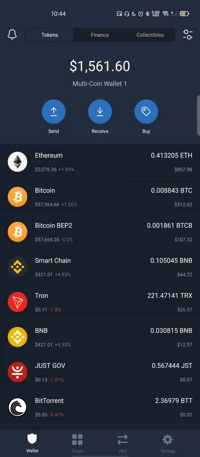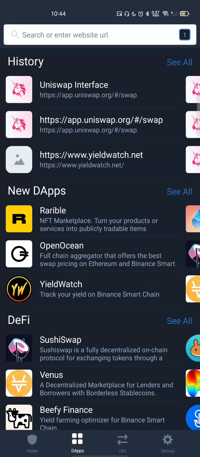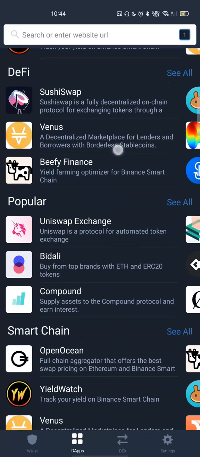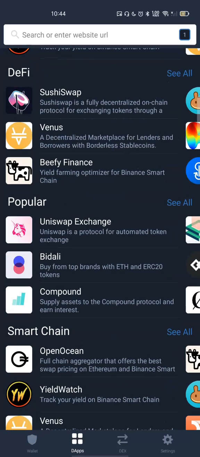So you can see I have about $857 worth of Ethereum. That is 0.413205 Ethereum here. So to buy Tenset here, I click on the bottom menu, I click on dApps. Then I already have Uniswap here. If I go down to popular exchanges, you see Uniswap exchange.